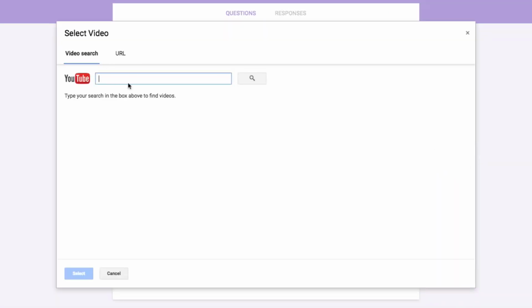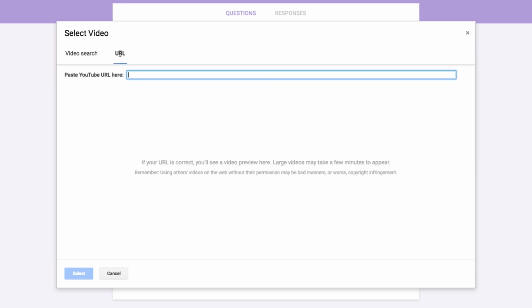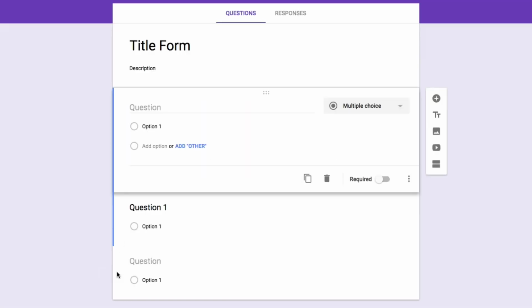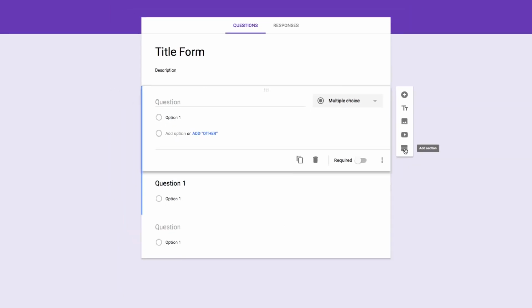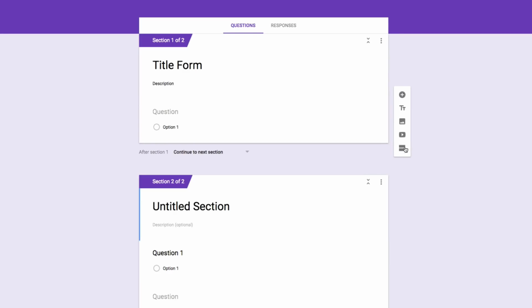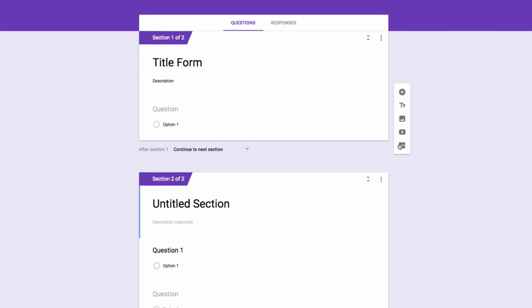It's going to allow you to search YouTube, or if you already know the URL of the video, click the URL tab, paste that URL right here in this box, and that's going to populate that specific video to come up with your form when someone's within that specific section. And then the last option is going to be the add section. So if you want to have like section 1, section 2, where they actually have to click the next button to move on to the next section, click the add section button, which is these 2 lines here.